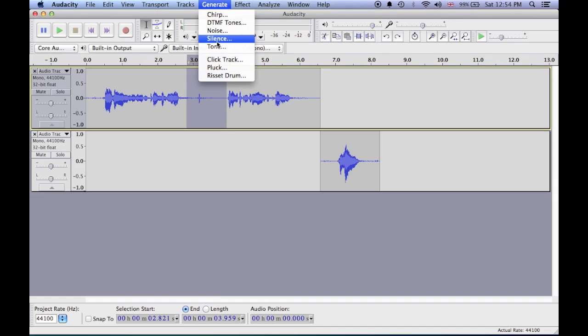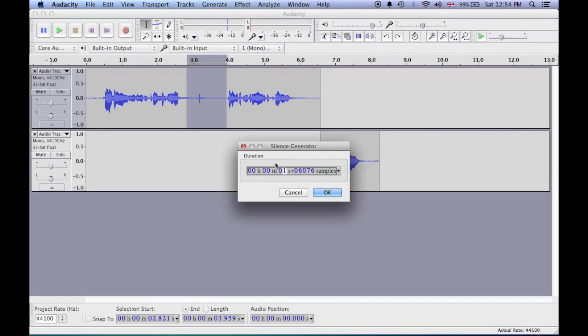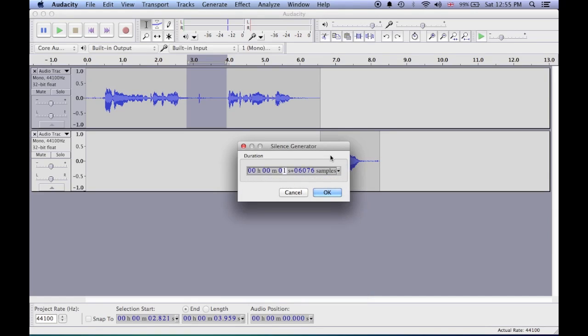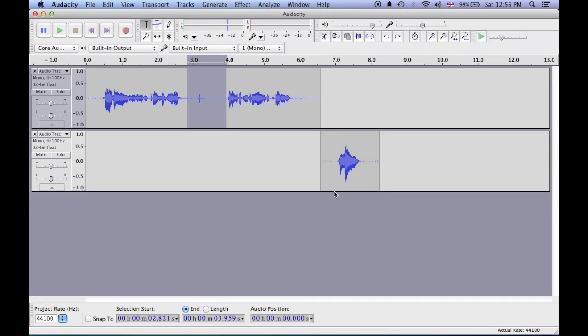I could generate silence. This is the selected piece that I have. I could change my seconds there, add a little bit more time. I'll just leave it like that. Press OK. There you go. Silence generated.